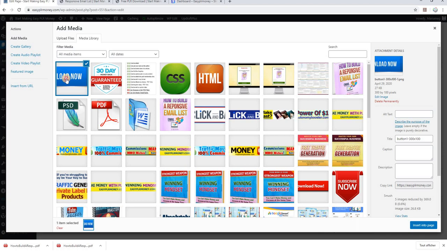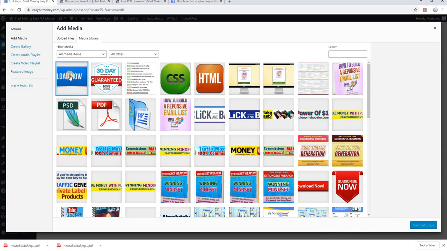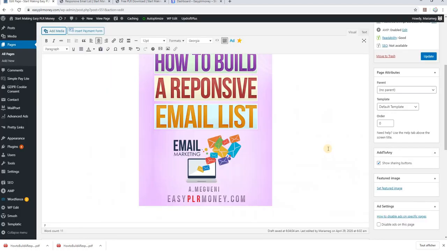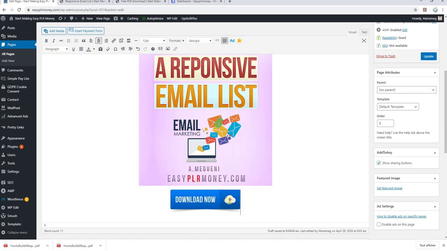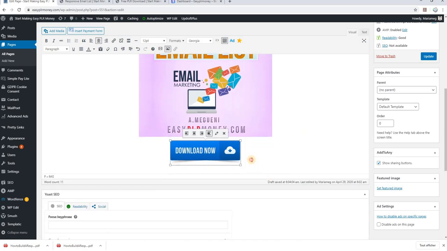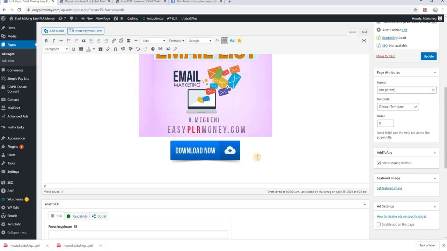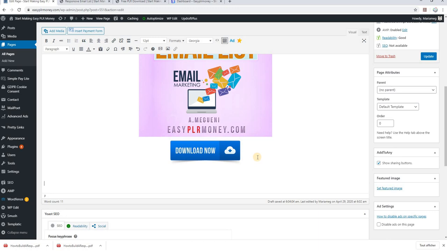Right here. Alright, so select it, insert it, and now I have a download button here. Of course you need to link this button to the file the customer needs to download. And maybe we can add, please contact us if you need anything.